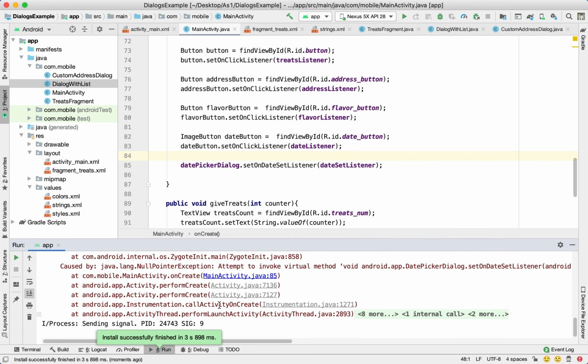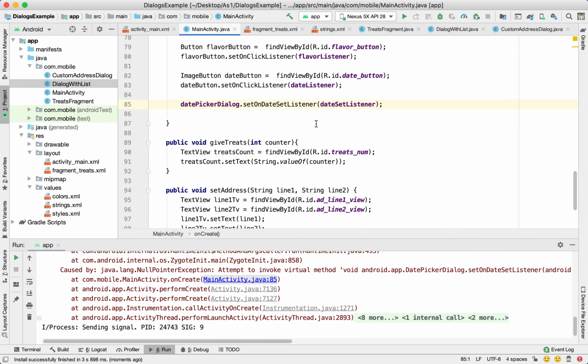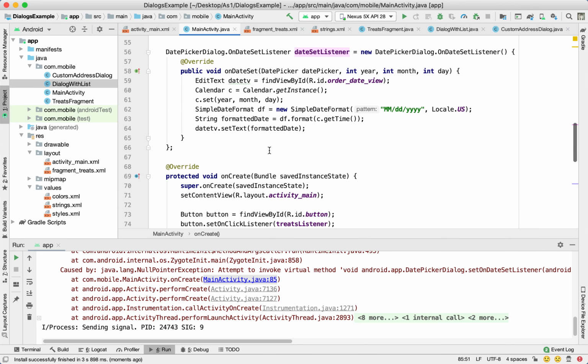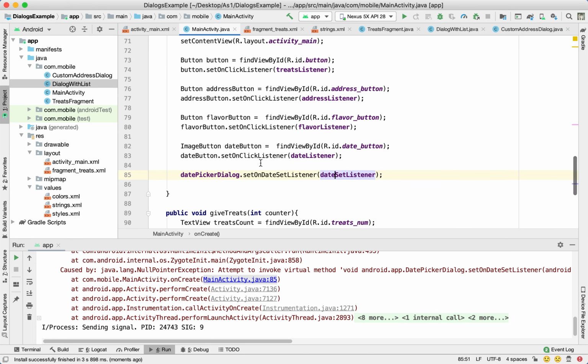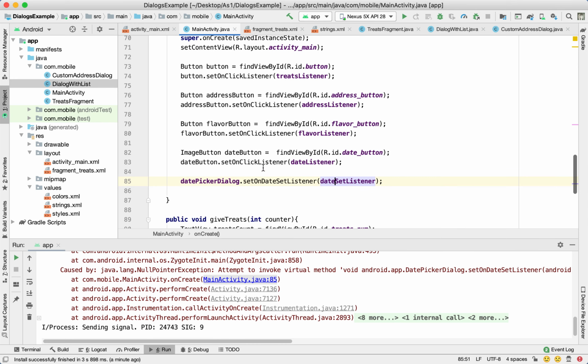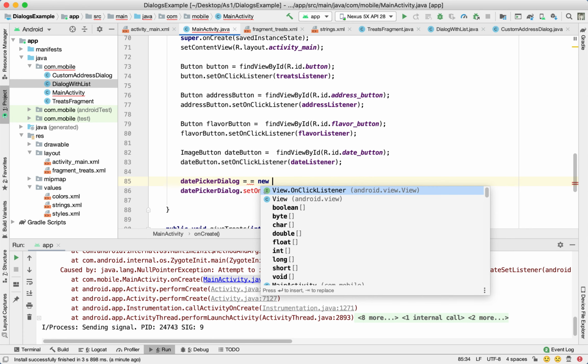And it crashed. So let's look at the code. We're trying to invoke the virtual method set on the listener with a null pointer. Okay. Picker dialog. But this is the problem. This is null. Oh, I haven't initialized it. The picker dialog equals new the picker dialog. I'm missing something on the constructor.